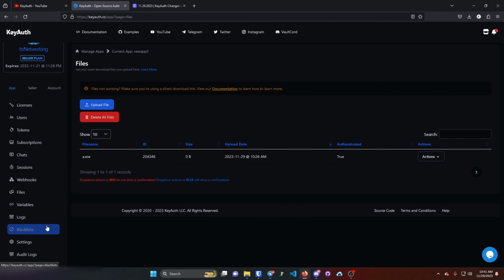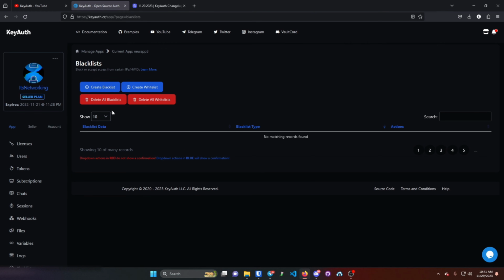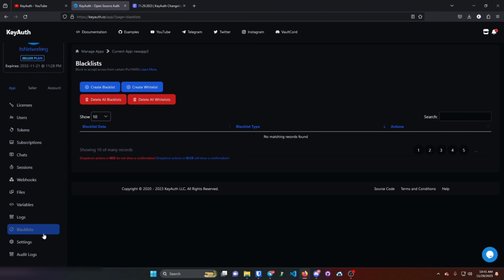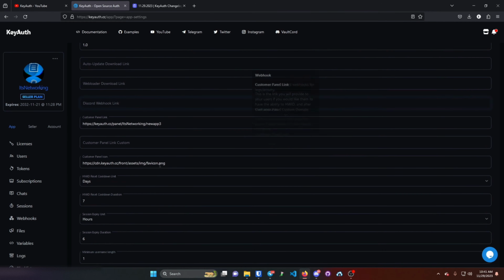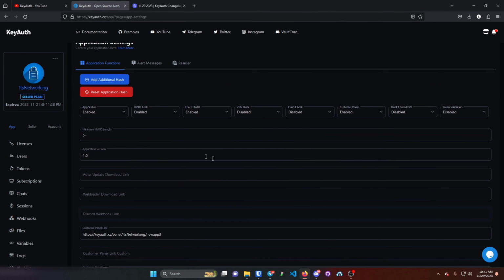Variables, logs, and blacklist are all the same, but on blacklist, you can now delete all blacklist and delete all the whitelist as well. The settings page is probably the biggest thing that's changed. Everything that is a toggle action has been added across the top here, and then of course everything else is just added down.